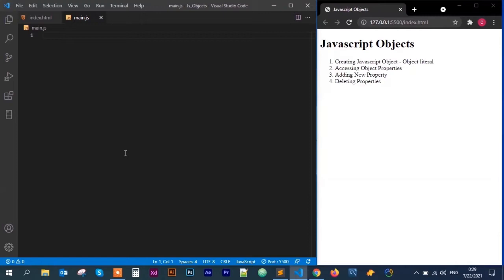The first thing that we are going to look at is creating JavaScript objects. But I want you to note that there are different ways to create a JavaScript object. Number one, using an object literal. Number two, using the keyword new. Number three, defining an object constructor. And number four, creating an object using the Object.create method. But in this video, we are going to look at using an object literal.